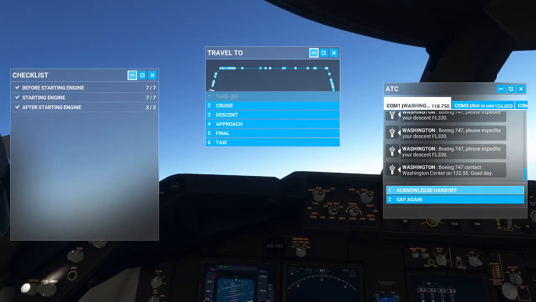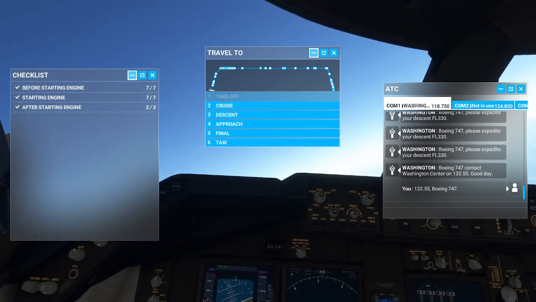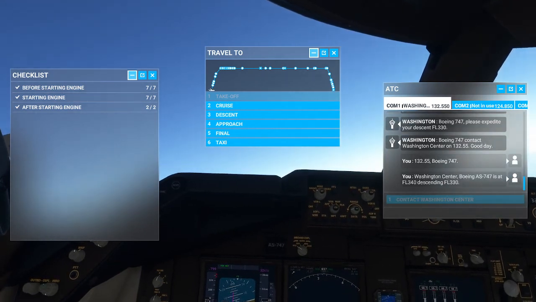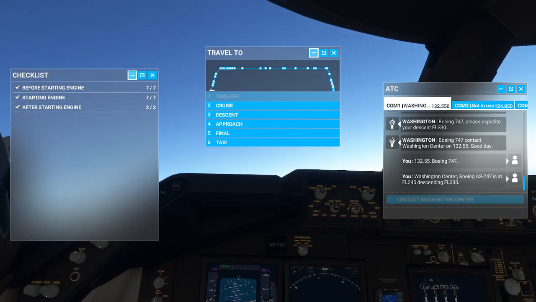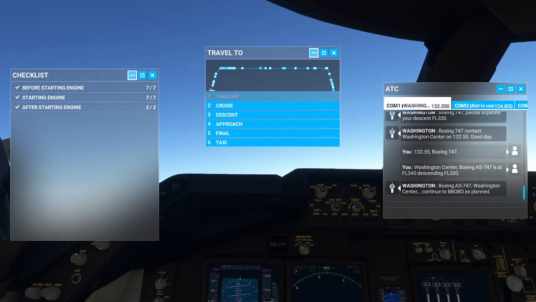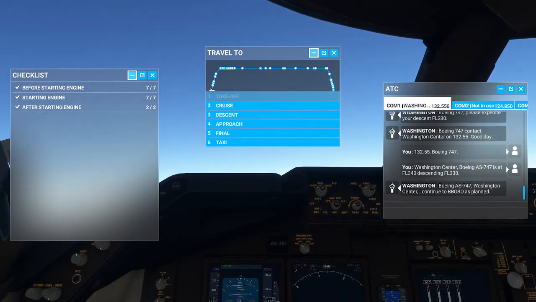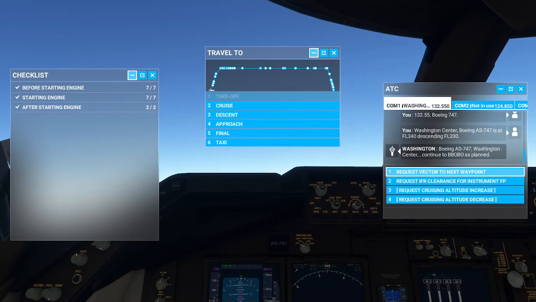Boeing 747, contact Washington Center on 132.55. 132.55, Boeing 747 Alpha Sierra. 747 is at flight level 340, descending flight level 330. Boeing 747, Washington Center, continue to Bivavo as planned.